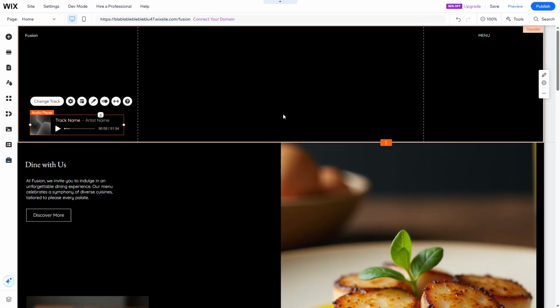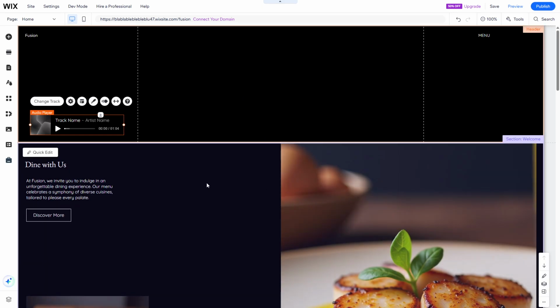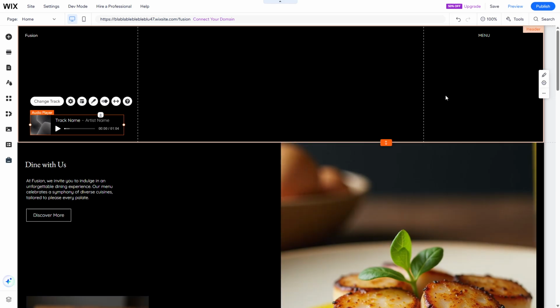By following these steps, you've successfully added audio to your Wix website, enhancing the experience for your visitors with a rich auditory element. Whether for entertainment, information, or ambiance, your site now has a dynamic new feature that adds depth and engagement.